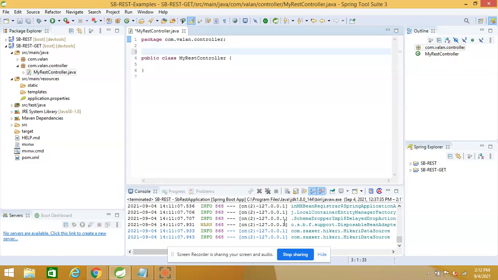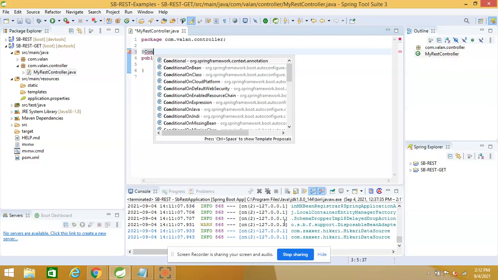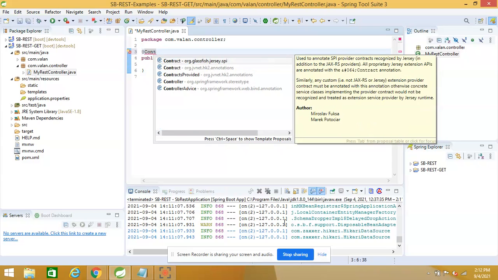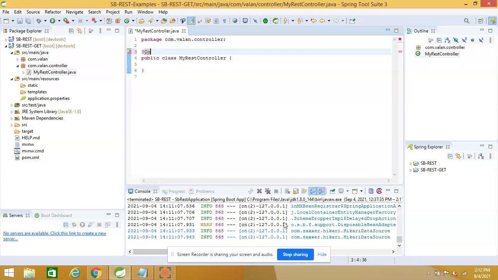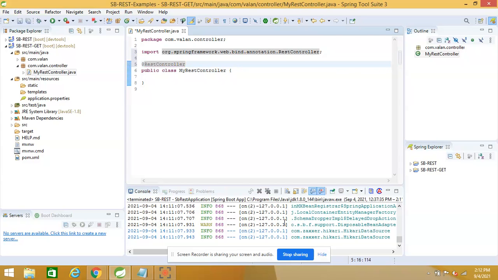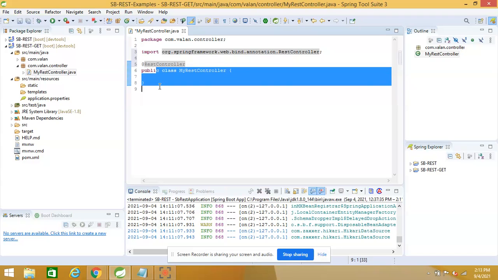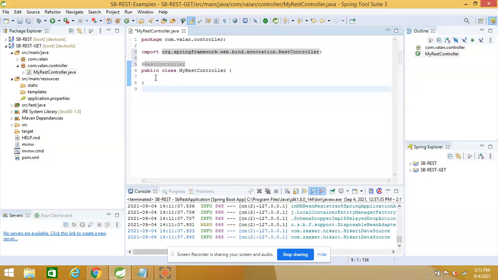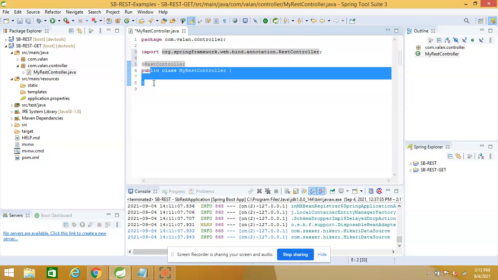In case of Spring Boot, to make a class a controller, we use an annotation called @Controller. But right now it is not a normal controller. It is going to act as a REST controller. So that's why I will use an annotation called @RestController. Because of this @RestController, this particular class will act as a controller for RESTful web services.